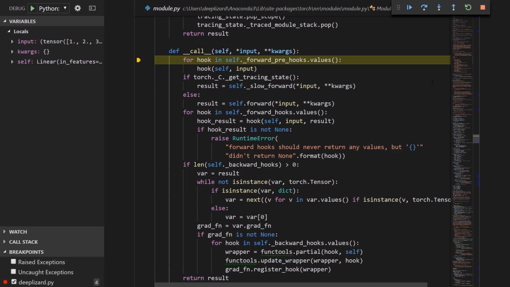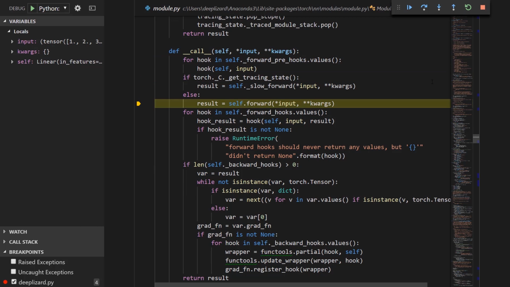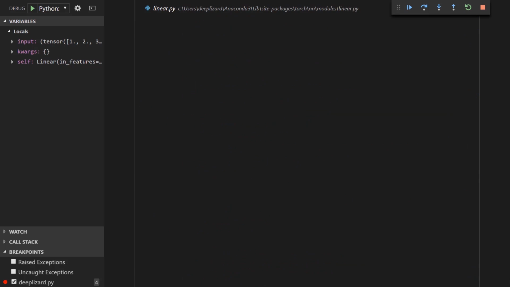So we have stepped into the call method that lives inside the module PyTorch class. So you can see there's quite a lot going on inside this call method, but what we're interested in is the call to our forward method. So if we just step down a couple of lines, we'll see here, this is where our actual forward method is called. So let's step into this.